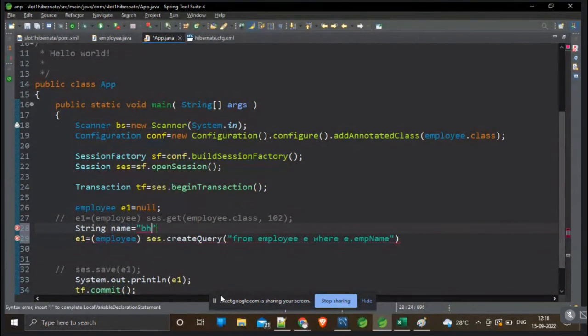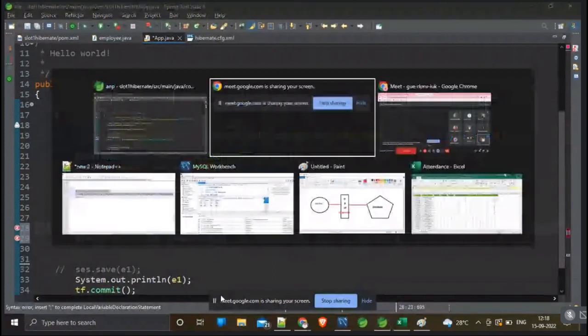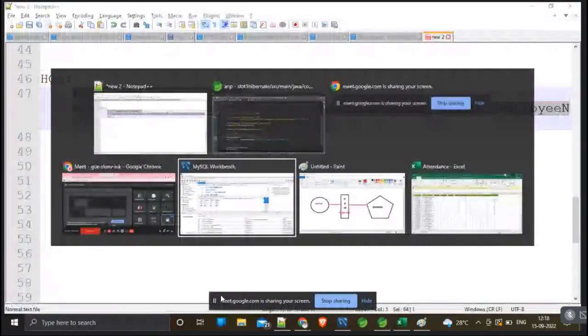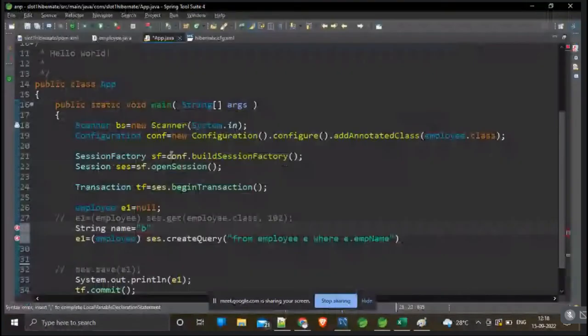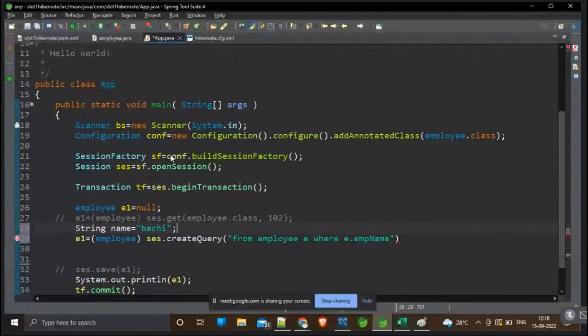Sorry, actually I have something like Bachi, I think. We have Bachi, right? So here String name equals Bachi. In the name variable we have the value, so you can mention your name variable like this. Actually this is a part of a string, so you have to replace the name with some parameter.